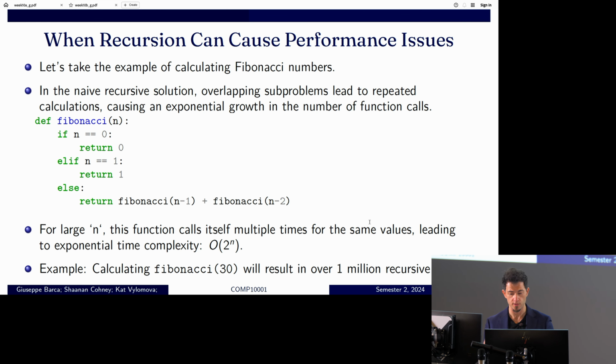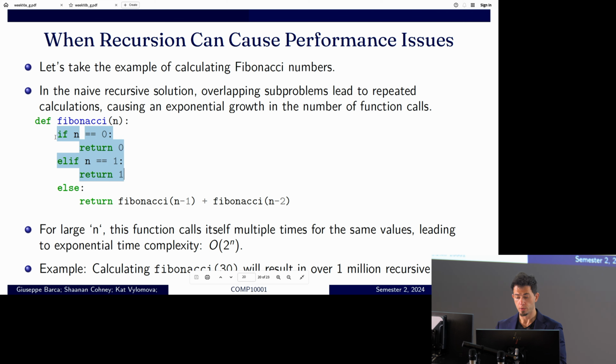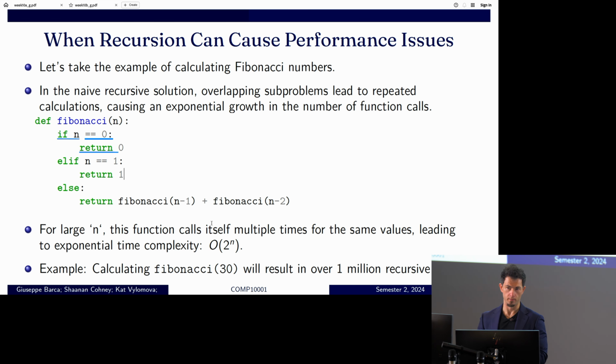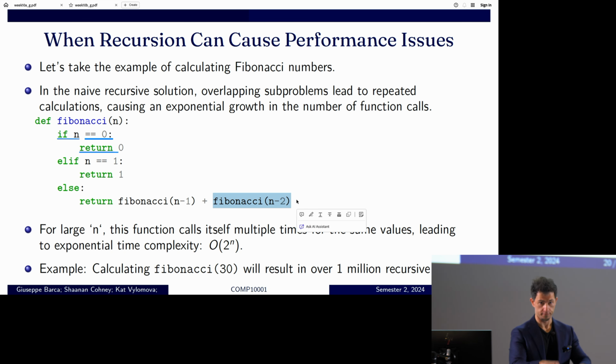So the Fibonacci numbers, we had defined them earlier, right? We have two base cases because they are defined as the sum of the two previous Fibonacci numbers. So we need to have two base cases. If n equals 0, we return 0. If it is 1, we return 1. Otherwise, we have our recursive call. Now, the issue here is that this function calls itself an enormous number of times, and this has to do mainly with the fact that you call the function twice within itself.